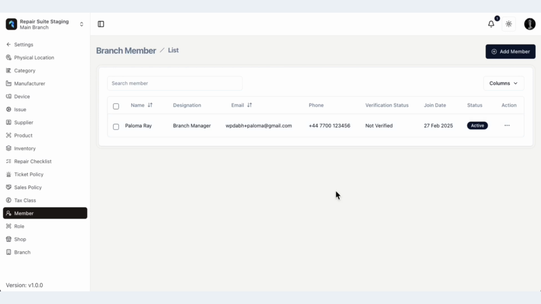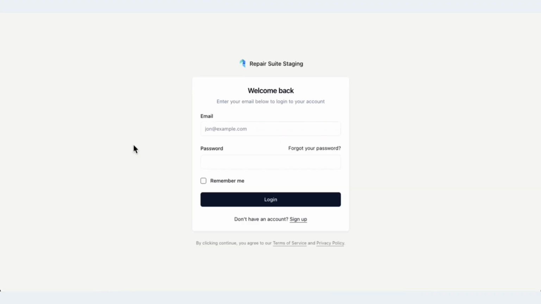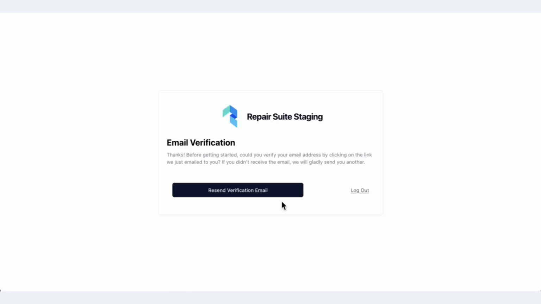Now our repair shop member can successfully log into the system. Our member will visit the login page and then enter the email and password that has been assigned for his account and click Login. When the member logs in for the first time, he will need to verify his email. He should receive an email automatically.